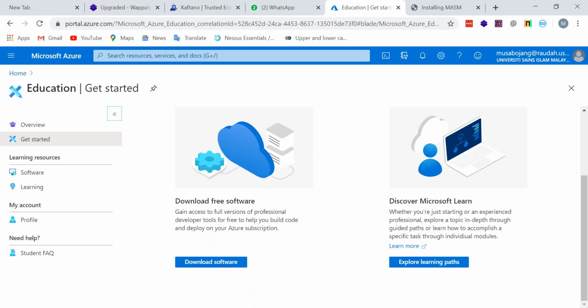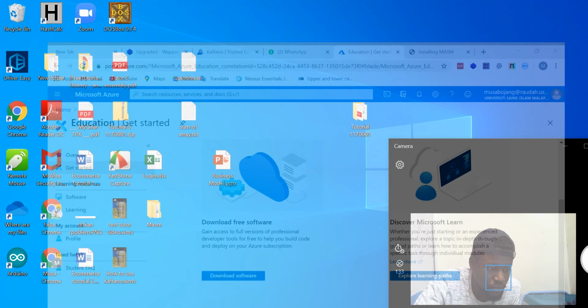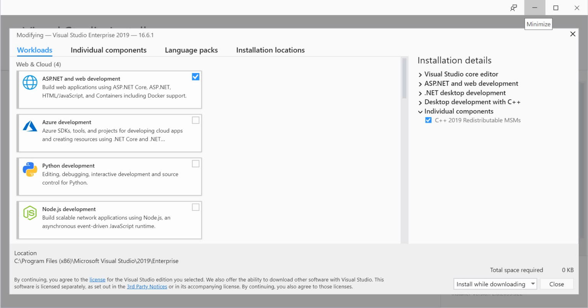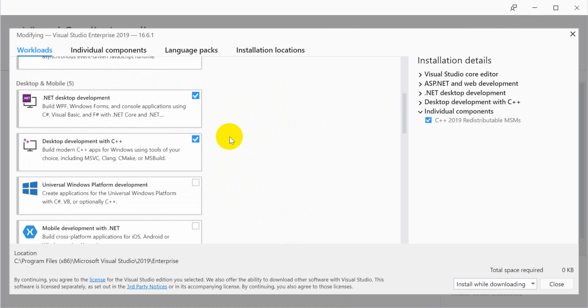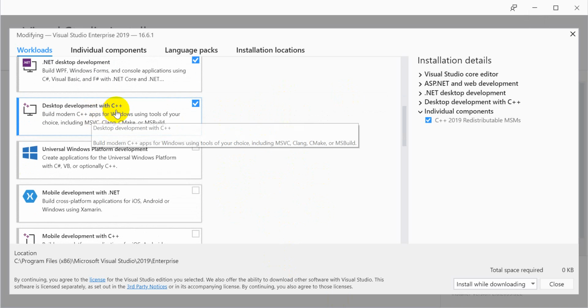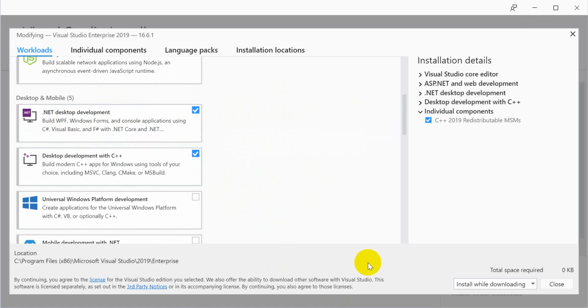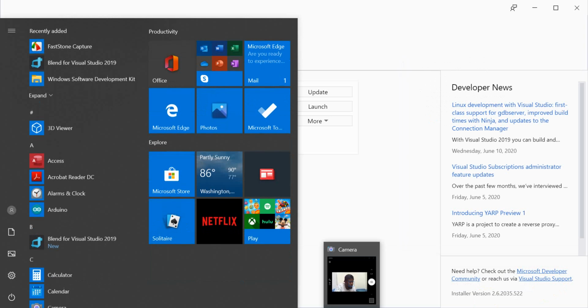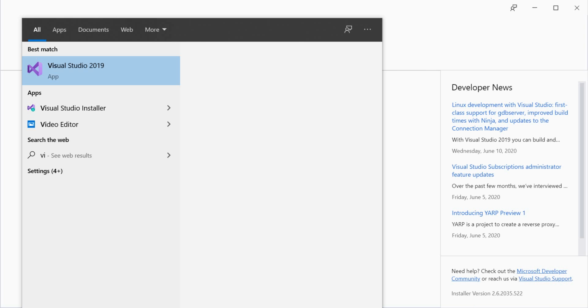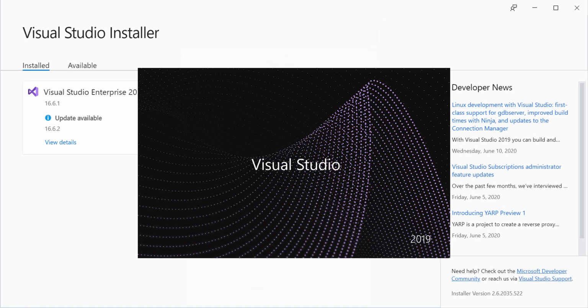So once you have the installer, you can open it here, and then you can see the packages you need to download. You need to have the desktop development with C++ and the .NET desktop development. So once you have it, you just install it. I already have it installed, so I'm just gonna close this and now open Visual Studio, not the installer.